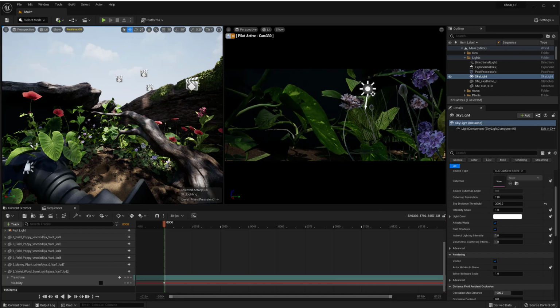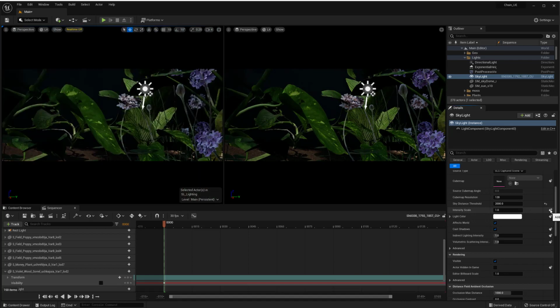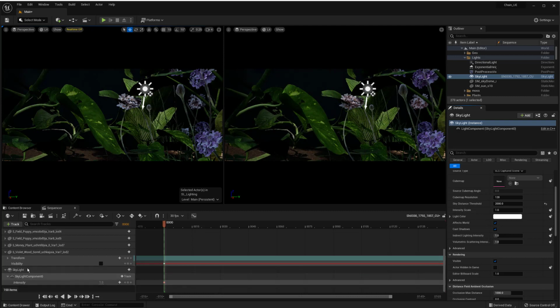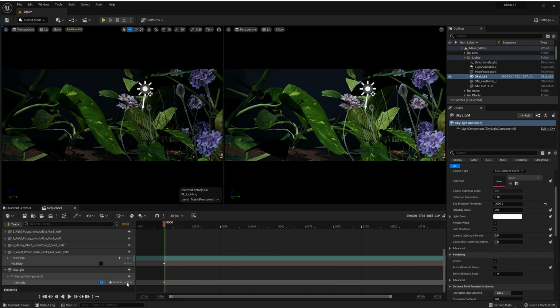Let me just really quickly show you what that's going to do. So skylight selected, intensity, I hit keyframe, and you can see here now that if I scroll down, it's added in the skylight into here and set a keyframe for it, and the intensity is set to 1. And so now let's change it, and I'm going to hit keyframe again, and now it's been set to 2.